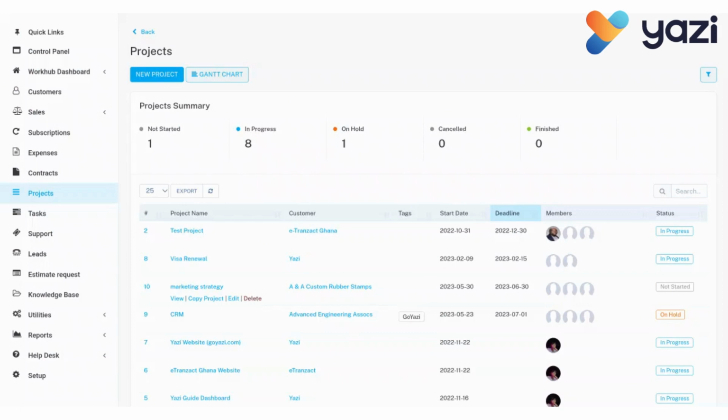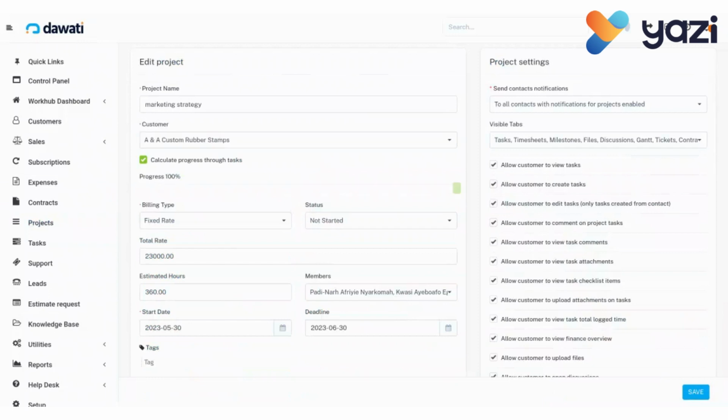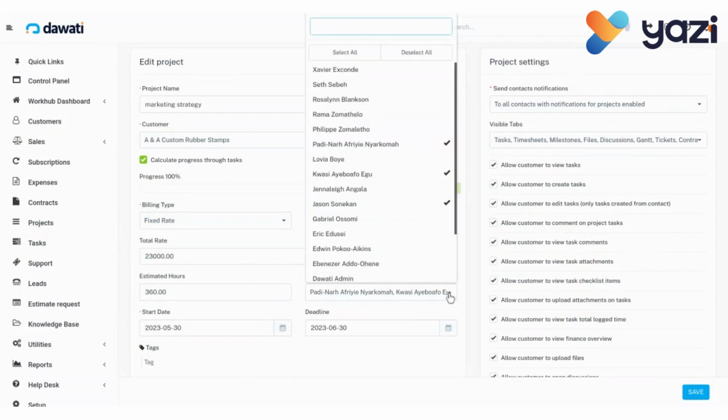If you want to make any changes or an update to your project, it's very simple. Simply move your mouse cursor to edit and click on it. Now this opens up the project creation form again. Now assuming I want to add an extra member to the people I'm undertaking the project with, I simply move my mouse cursor to member, click on the drop down arrow, and select an extra person.